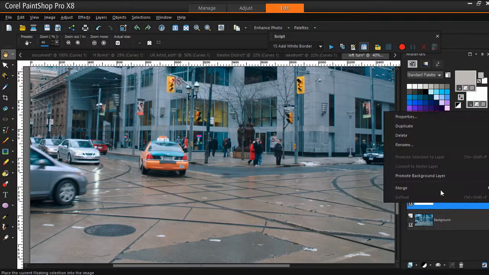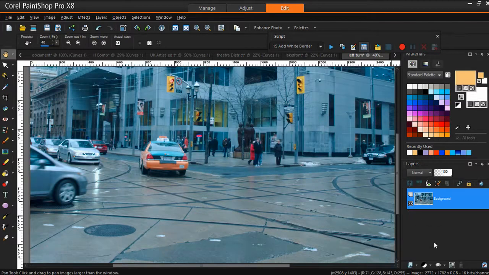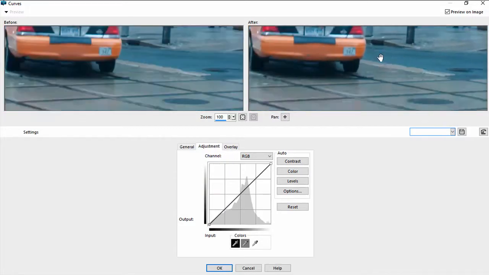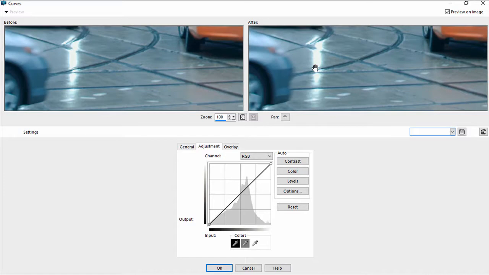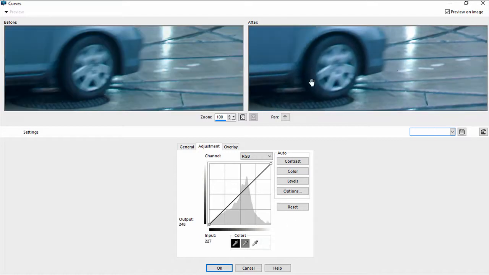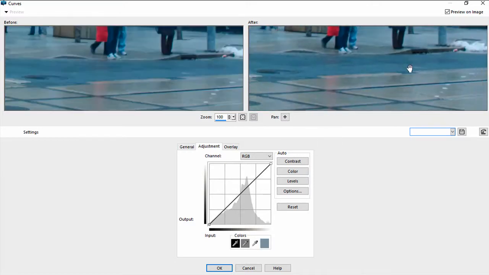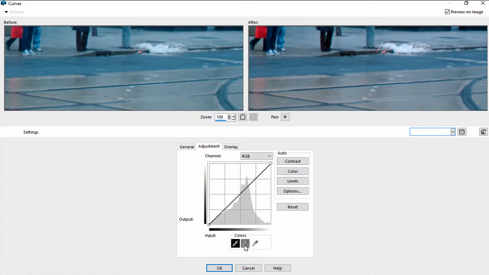Okay, I'm going to get rid of this one. And we'll add a new one on. And now we're going to do the whites and the blacks. Okay, so I said the white is this right here. Okay, watch the preview on the right. There, brighten it up. I'm going to come back up under the car here. We're going to go black right in there. A very subtle change, if anything. And then we'll just add the middle gray in as well.